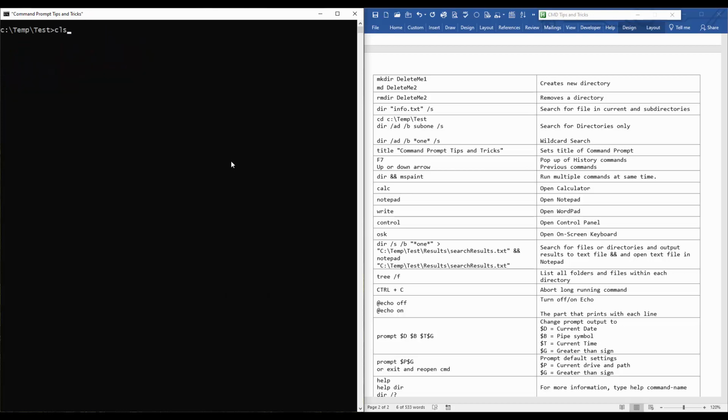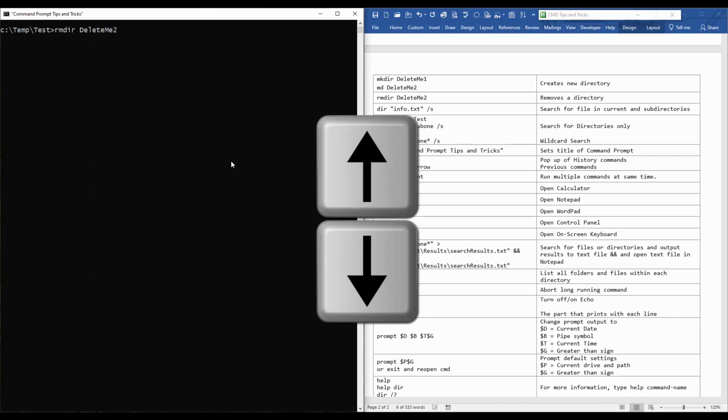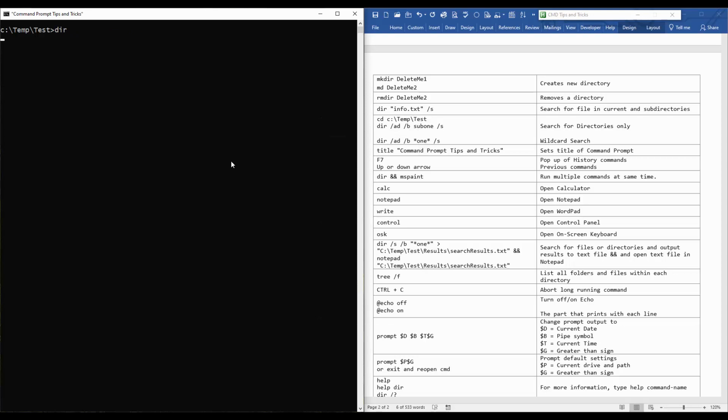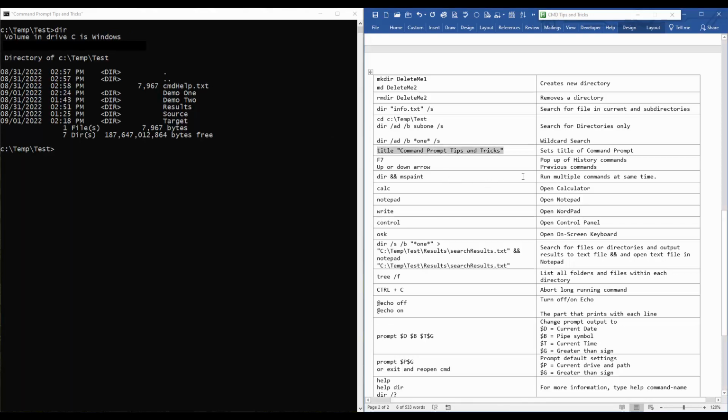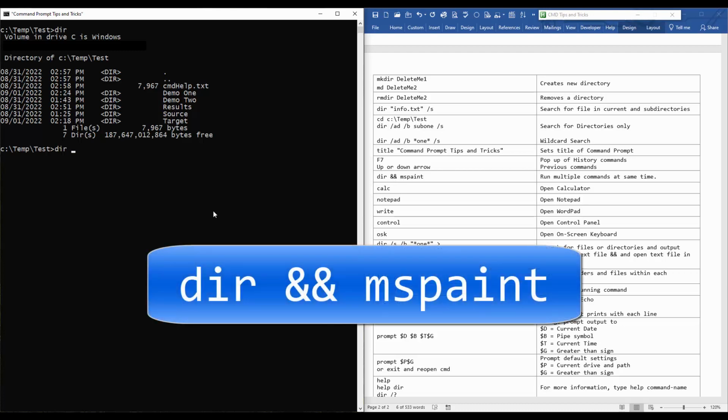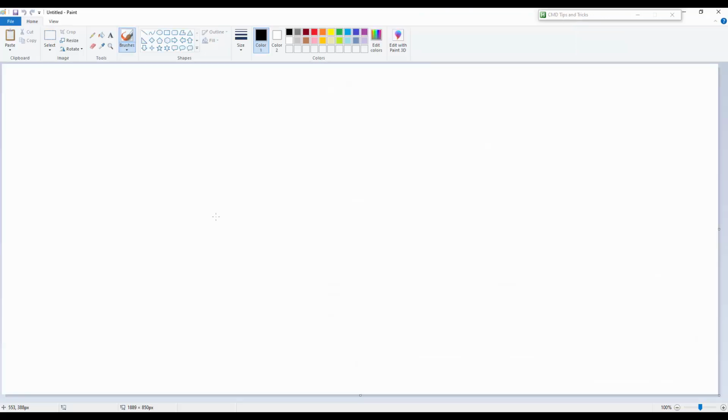Put it like that, or you can use the up and down arrow to navigate to the different previous commands. Did you know you can also run multiple commands at the same time? The trick is to use the and sign. So I'm going to do a dir and ms paint. This should print the directory and open Microsoft Paint. And there you go.